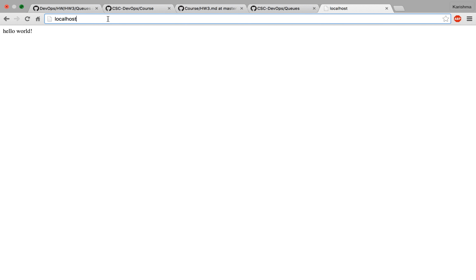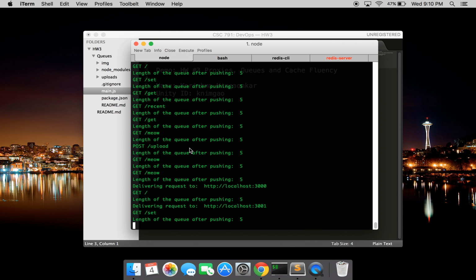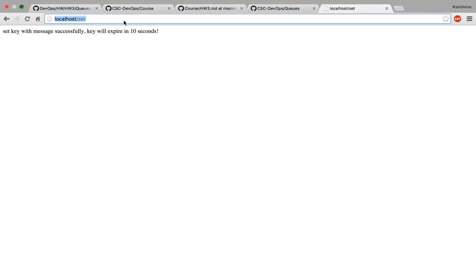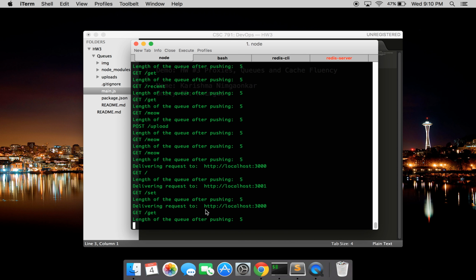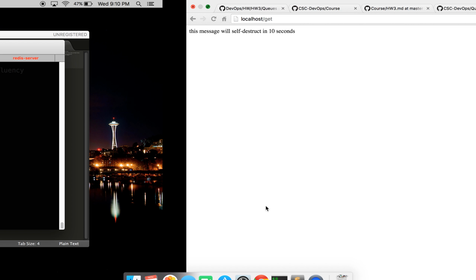If we perform any subsequent requests like set, you can see that the request has been sent to 3001. If we try to do a get, you can see that the request is being sent to 3000. So the URLs are being picked up in an alternating fashion, such that 3000, 3001, 3000. There would be alternating requests being sent from the proxy server.